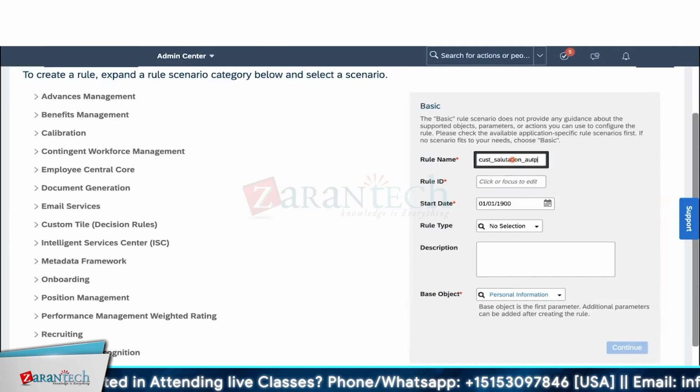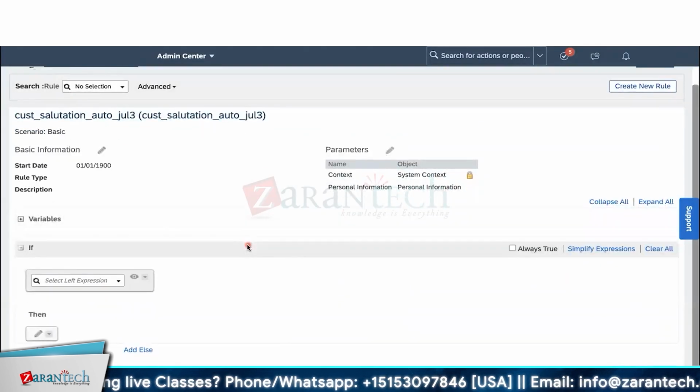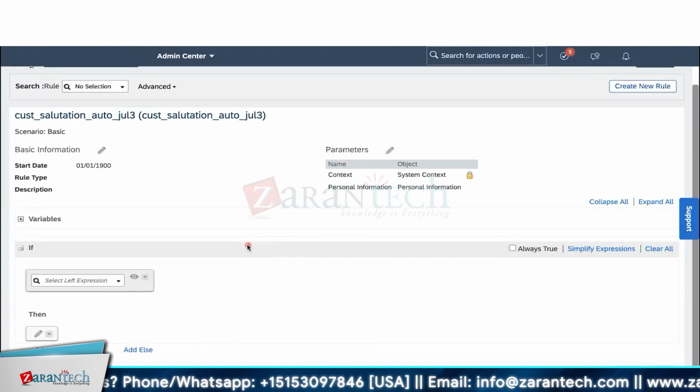Now custom is that salutation. So populate something underscore July 3. Continue. So now for the salutation to be auto-populated, is there any if condition? My customer did not tell me if this is the case, then you have to auto-populate. If this is the case, don't auto-populate it. He did not tell me anything. He just told me that when I come to add new employee, immediately I need that field to be auto-populated.